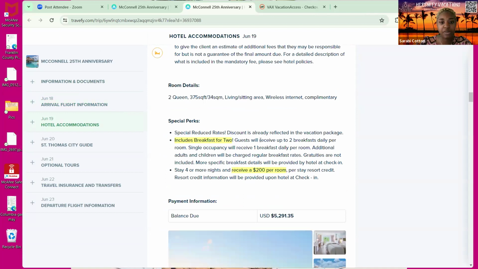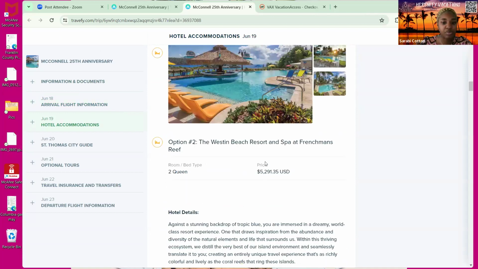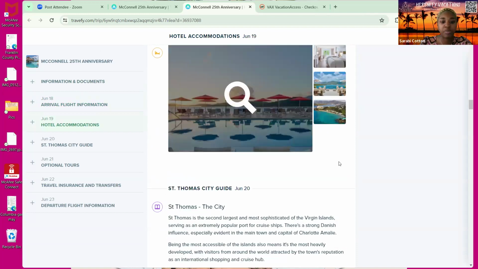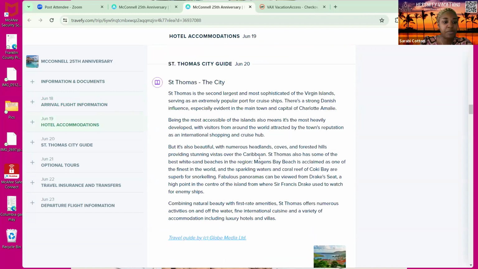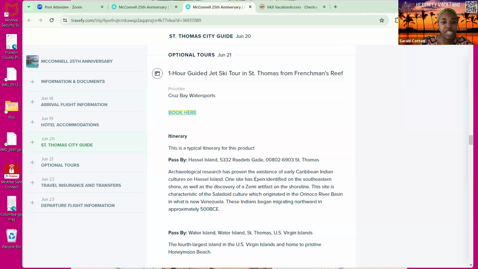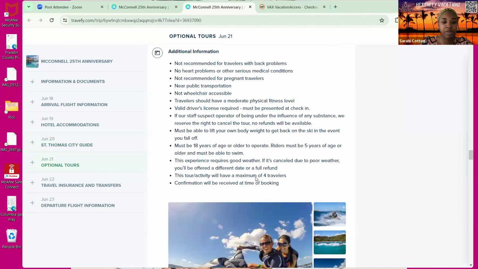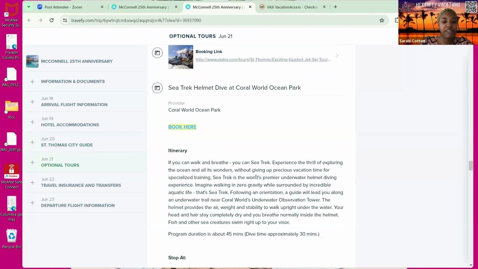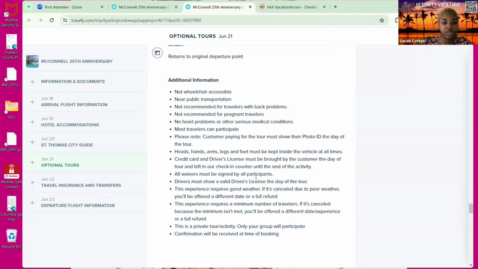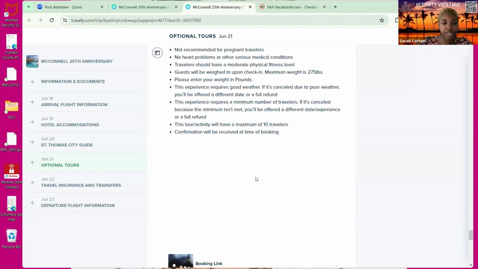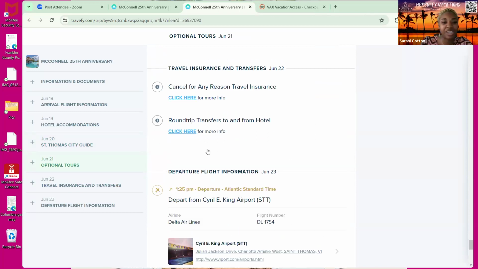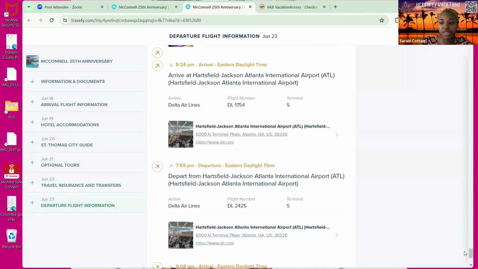So you see how it shows on here, has the room type and the price at the top, and then it also has it at the bottom as well with the pictures. City guide, okay, so things that they can do. They have some options that they can scroll through from. Then they have their information on what the travel insurance is. Oh, I'm still scrolling. Okay, there we go. Travel insurance information and round trip information, and then they have their departure flights as well.